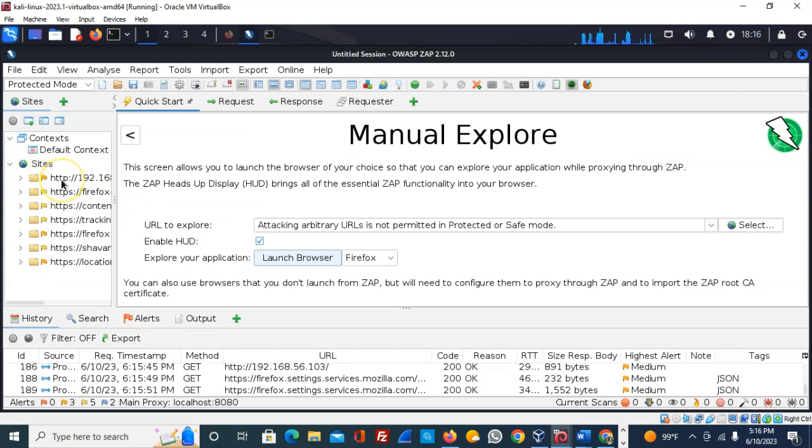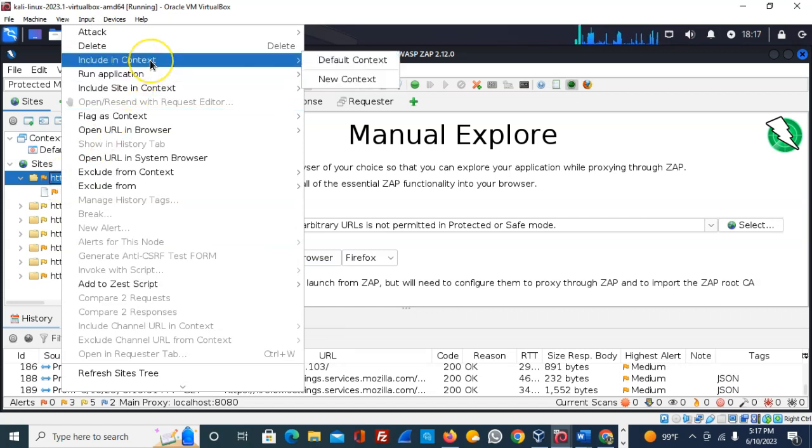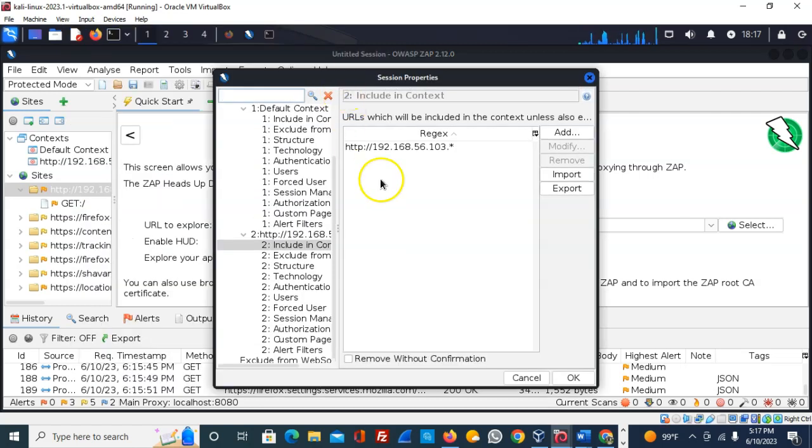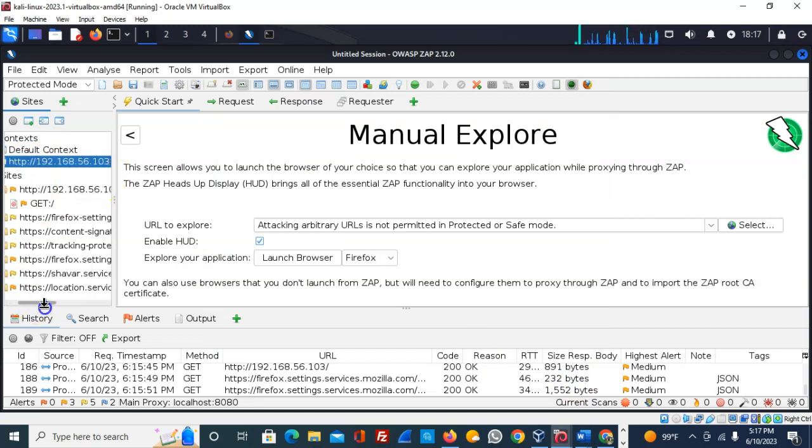So I'm going to click here, right click, and include in context. New context. I'm going to put in the new context 56.103 and then click OK. Once you finish that, you will find that IP address in the context here, 192.168.56.103, as you can notice.